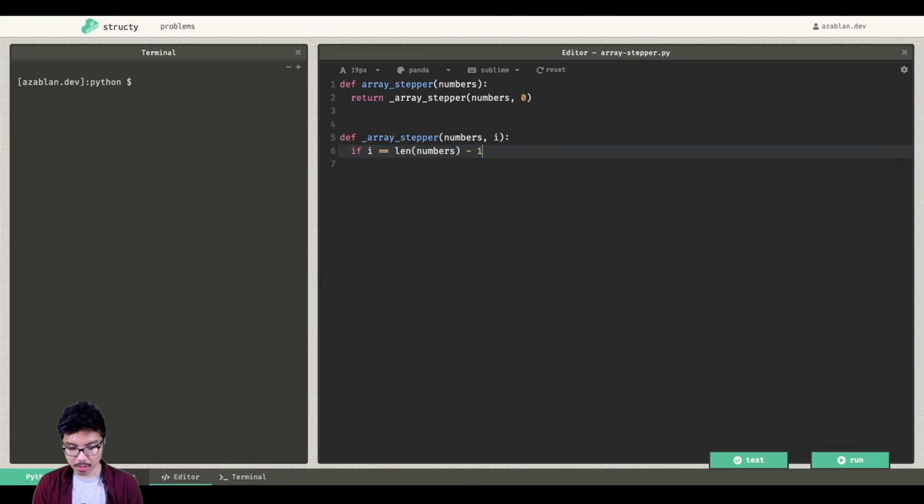Always bear in mind some off by 1 potential here. So if I had an array of length 4, the final index would be 3. That's why I subtract 1 here. So if I hit the end, then return true, because it's definitely possible to travel through the array. And I think at this point, we can start to write the rest of our recursive logic here.